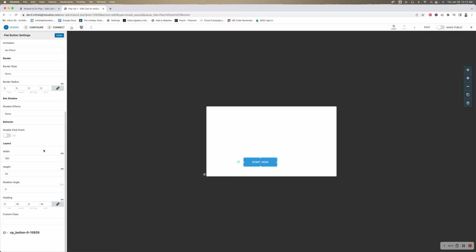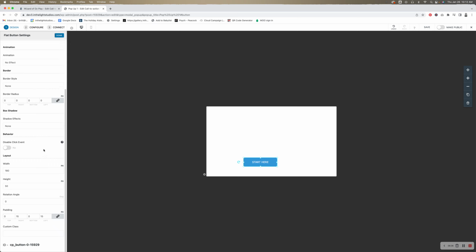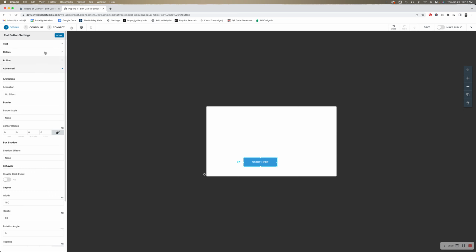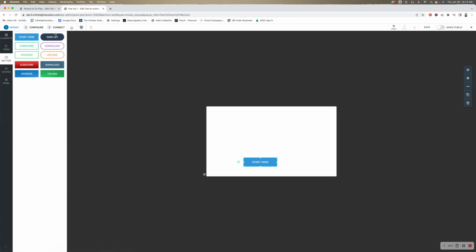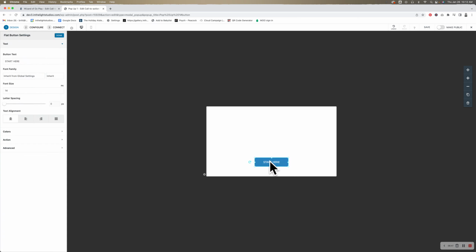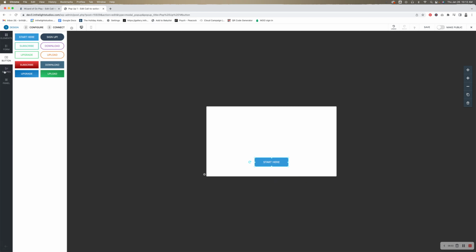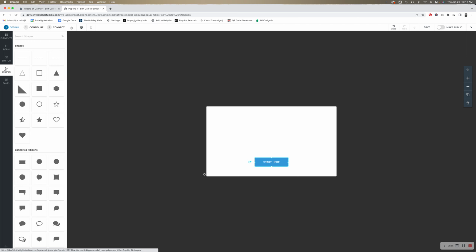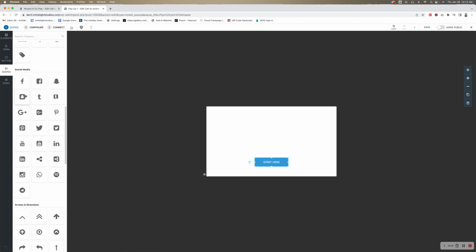Advanced, these are just some different additional options that you can play with. But just make sure that the intent is selected for what you want the action to be. So then you can also add shapes. These are just different elements and pieces that you can add.